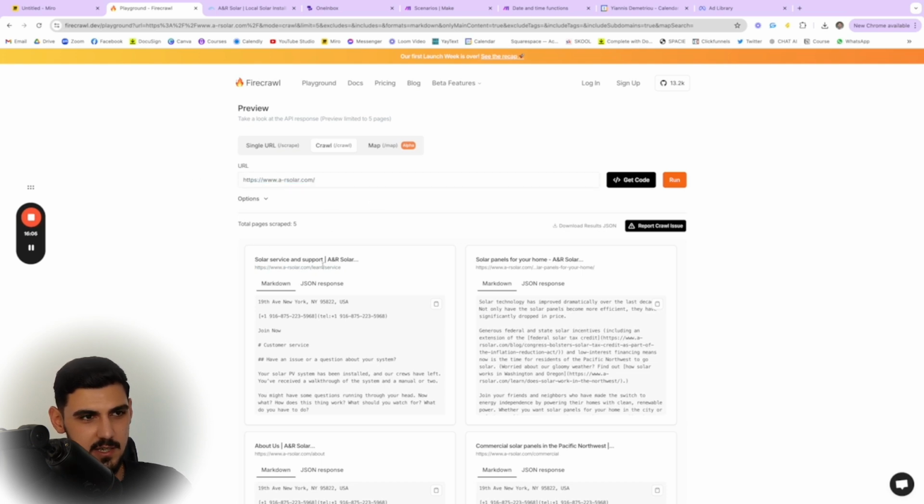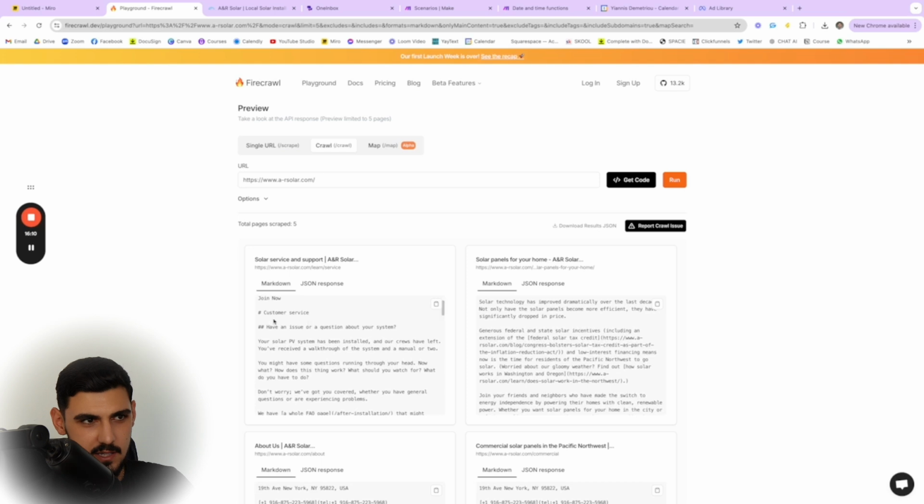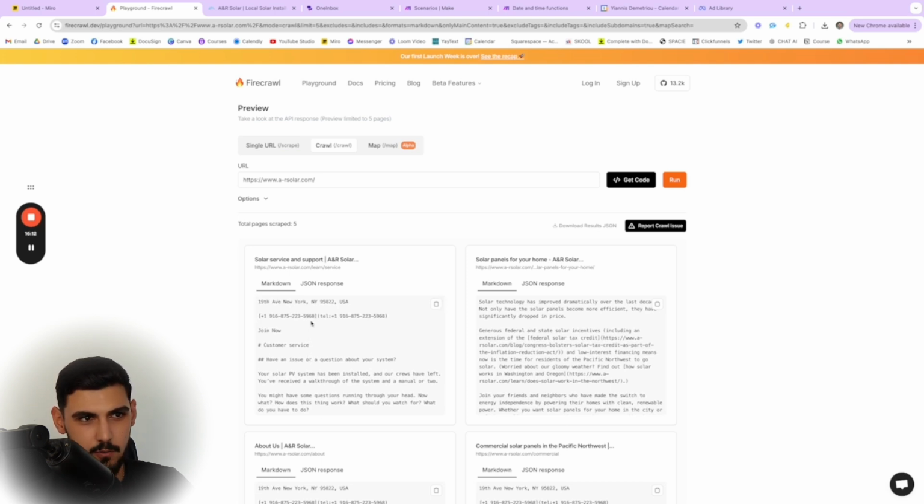And what this does is it scans all the pages of this website, and it summarizes everything in markdown format. All you have to do is copy the markdown format and then go to your agent and paste it. It's going to make it much easier for your agent to understand what kind of information he's looking for in order to provide to the caller. So that's a little hack I suggest you try.